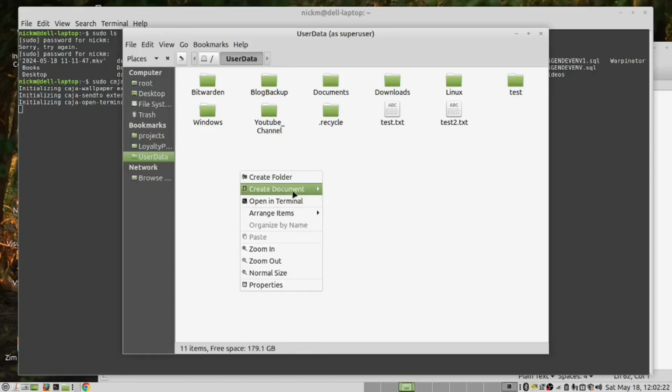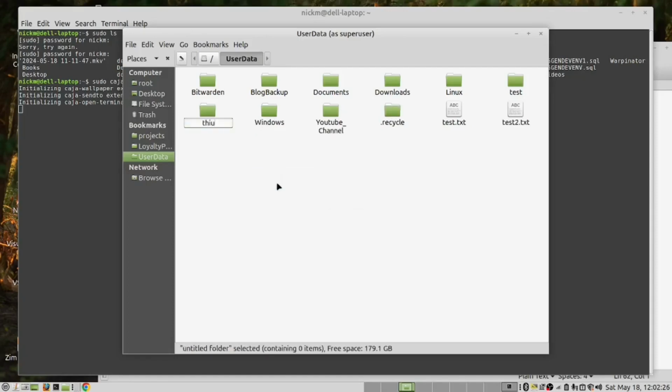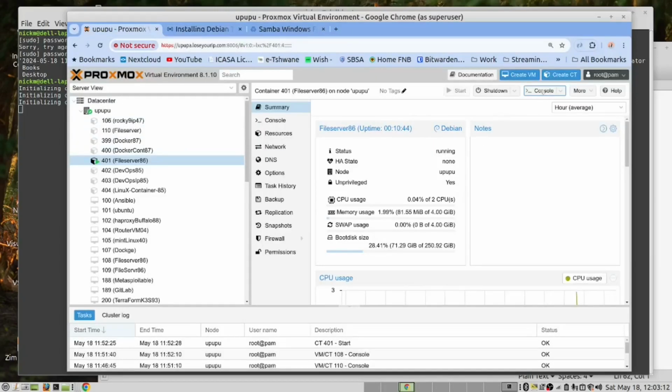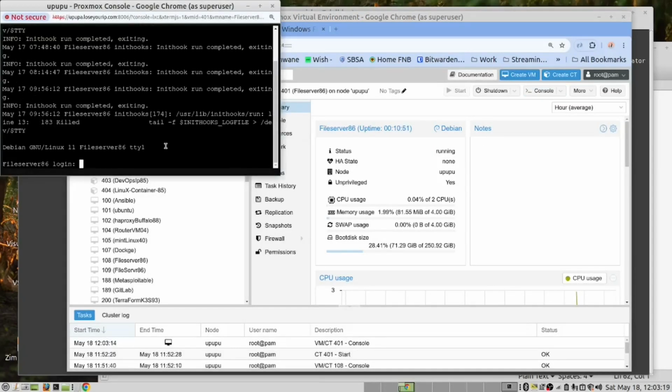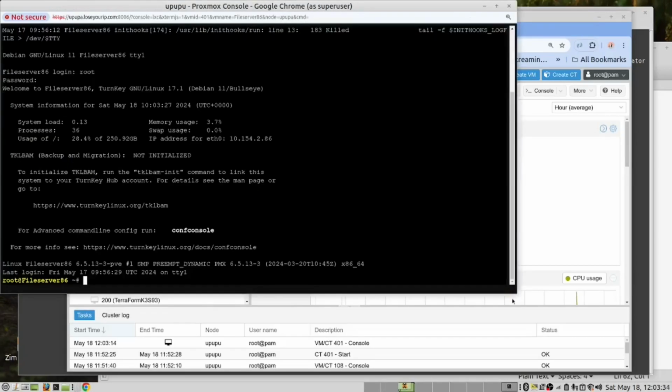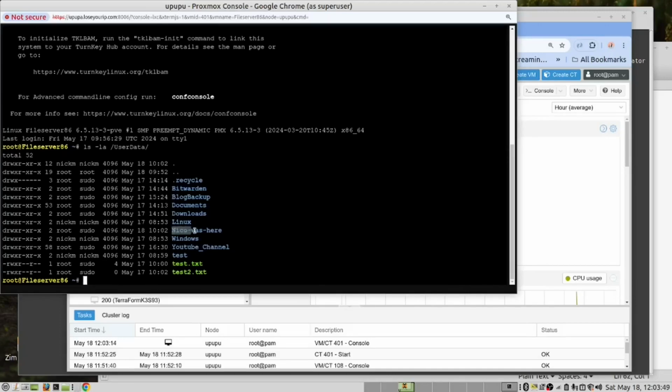And let's create a folder. And now let's go and open this on the server. So we open the console. ls -la. And there's the folder we just created.